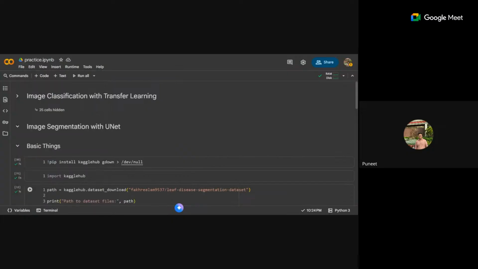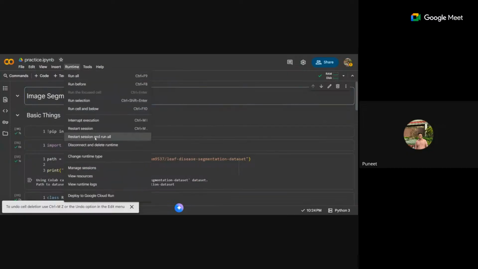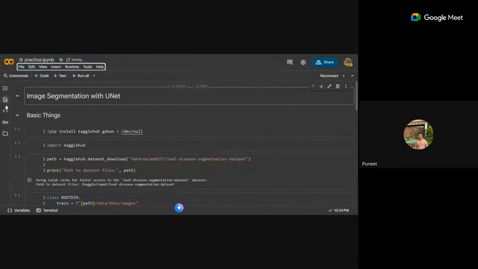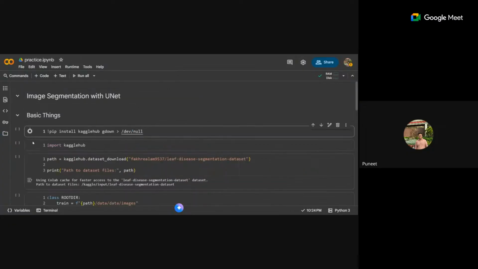Yeah, this is done. So now I'll just delete this entire thing. Very good. Now in runtime, I'll restart, disconnect and delete the runtime. Okay, now this is deleted. To run this again.